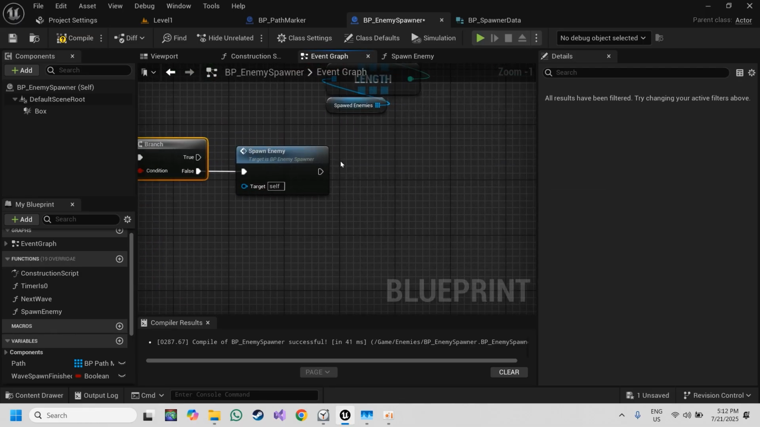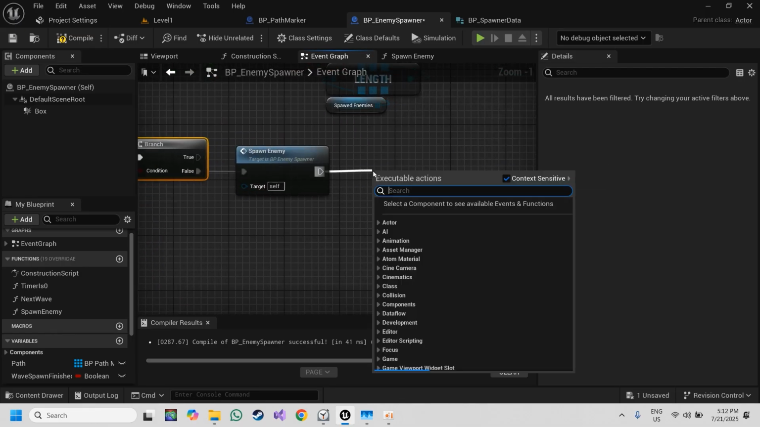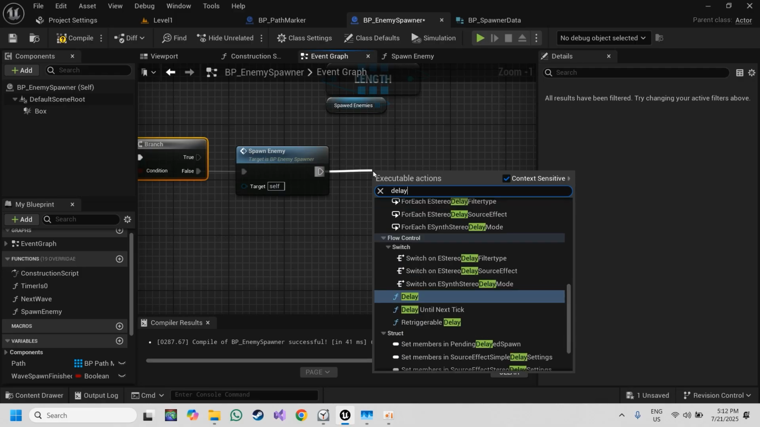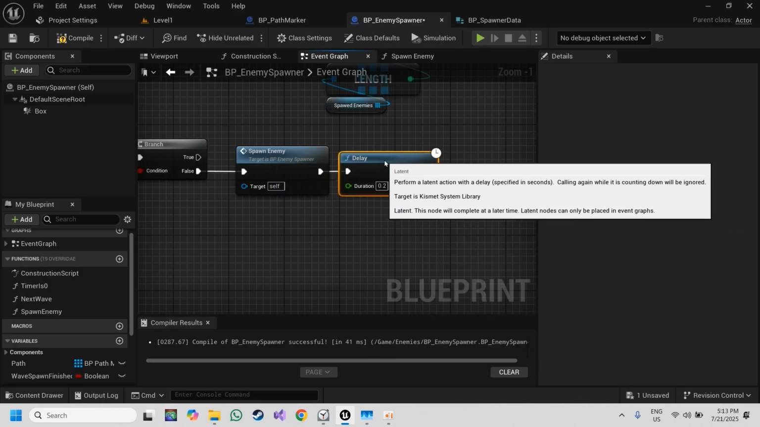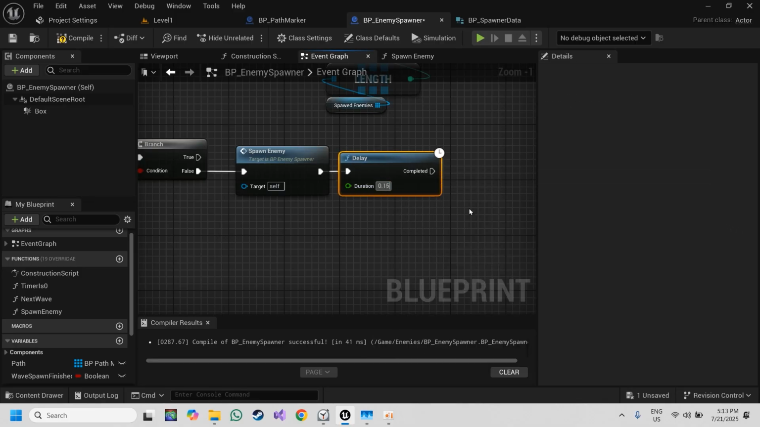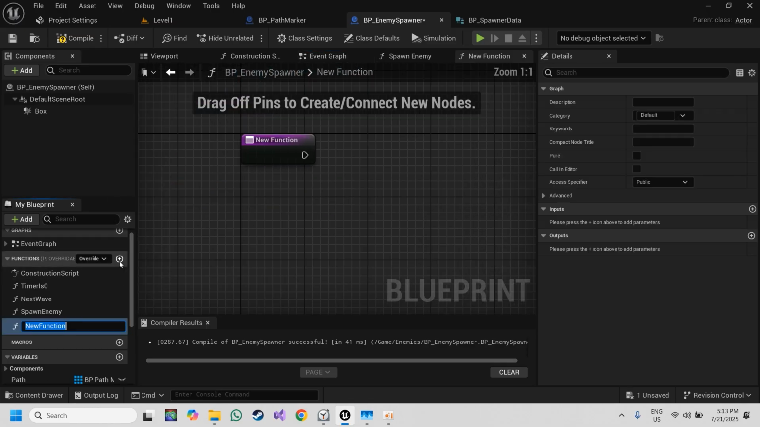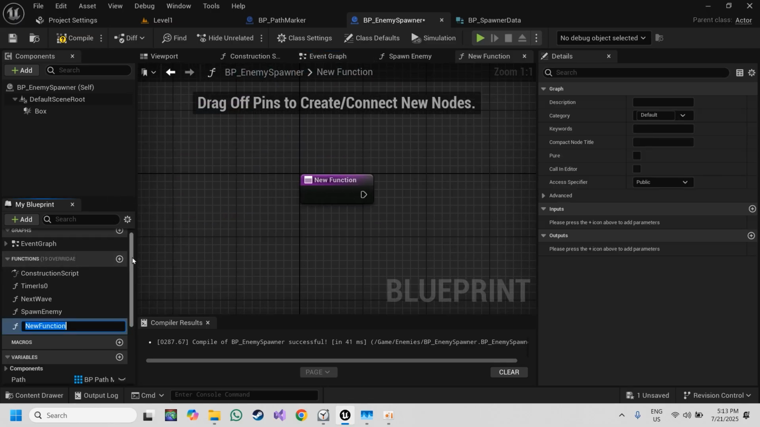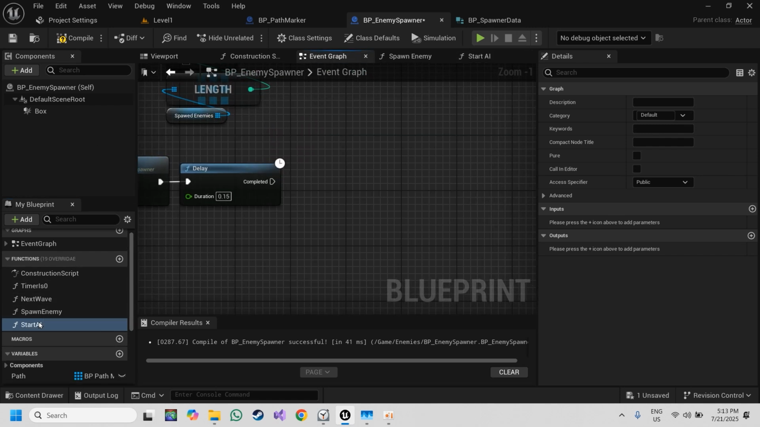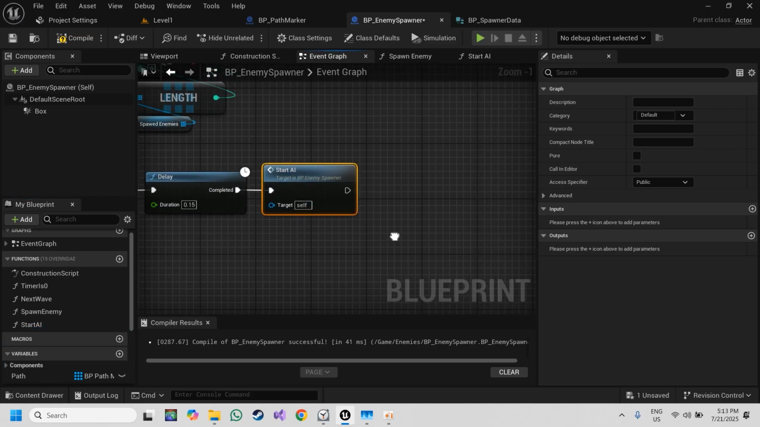So we spawn our enemy, take a small delay so it can properly be initialized. Our delay, let's say 0.15. Then we are going to start that enemy's AI after it's been properly initialized. So that will be another function that for now is also going to be empty. We'll be creating all of these functions. Don't worry.